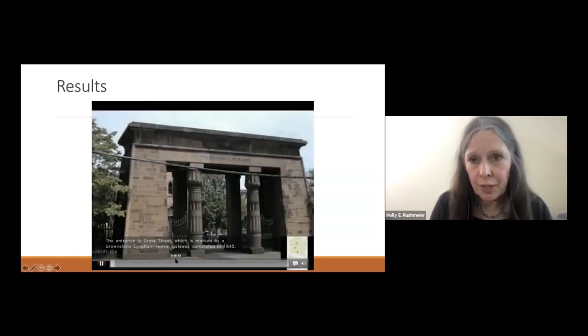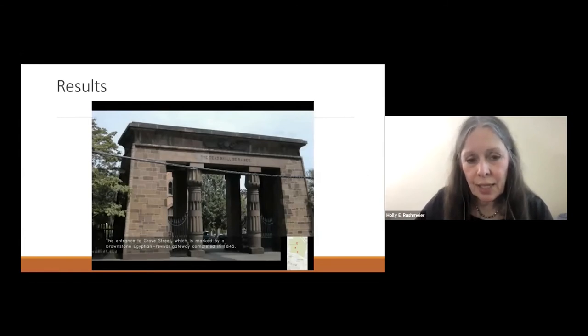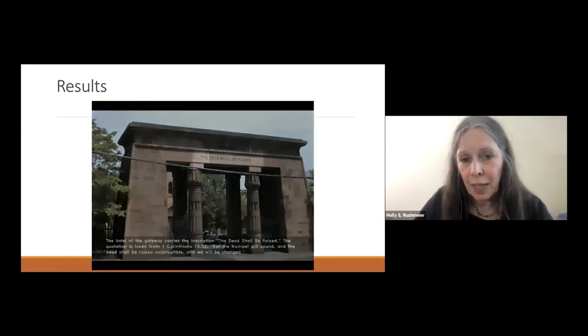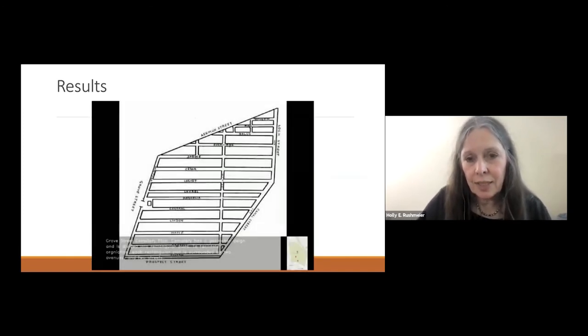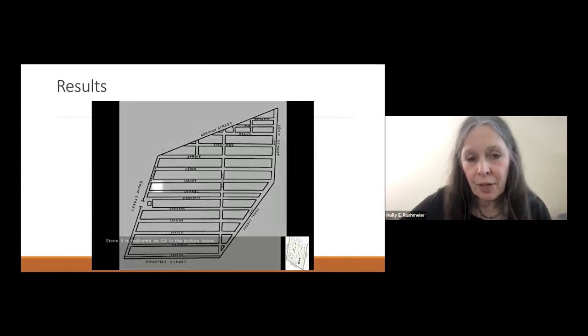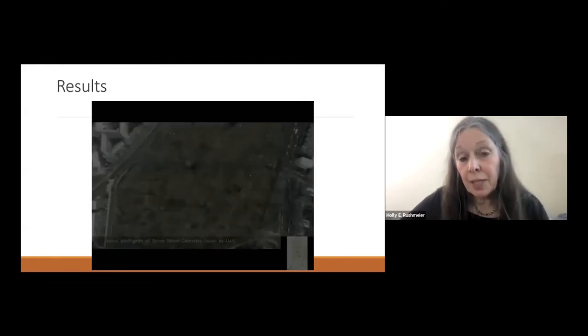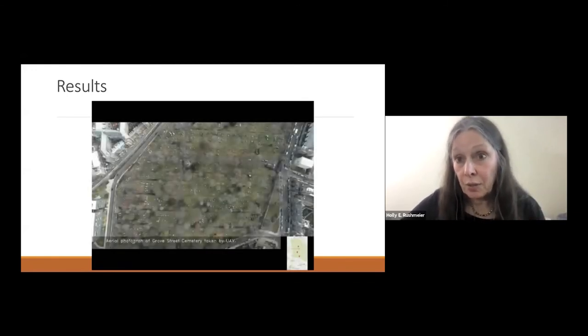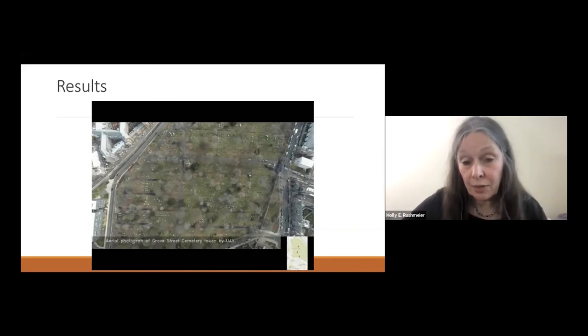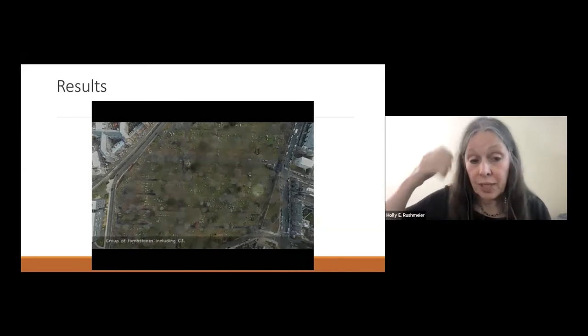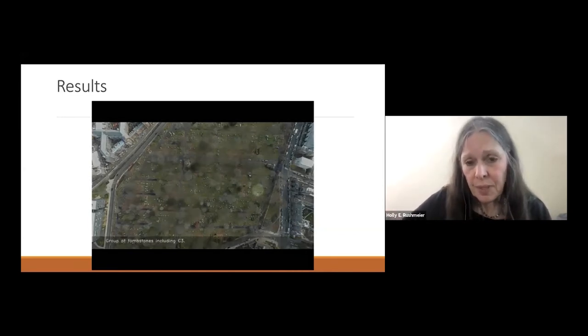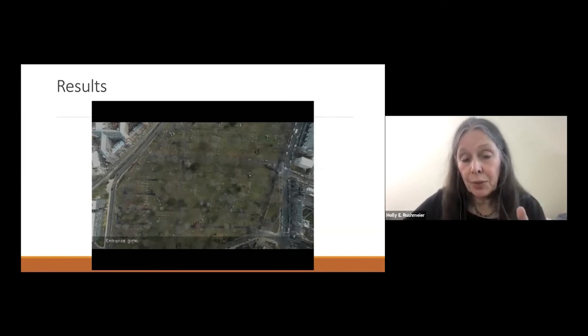So it shows you the entrance and explains where this inscription came from. The dead shall be raised. Then it goes to the map, the diagram, and where the marker is on that diagram. And then we go to the drone imagery and highlight in that drone image where the marker is. And then we can go to the site itself on the ground.